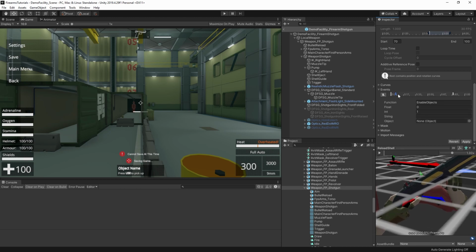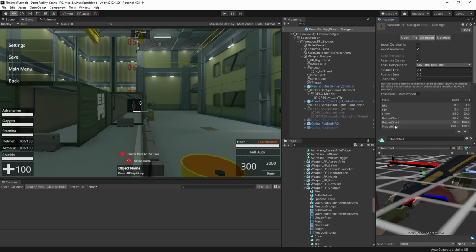I want to move this timeline here. So we can see we grab a shell, we slide it in, and then at the point where it seems to be fully in, then we can add a new event here. So clicking this button adds an event at the current point. And we need to name it Firearm Reload Partial after that method. And then we also want to look at the Firearm Reload Complete.